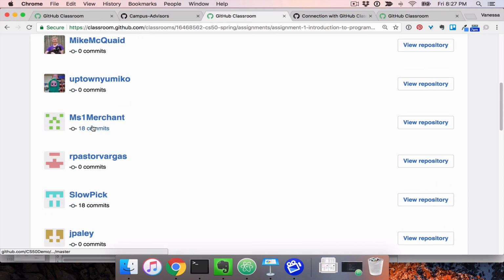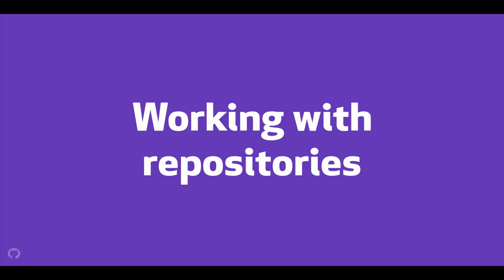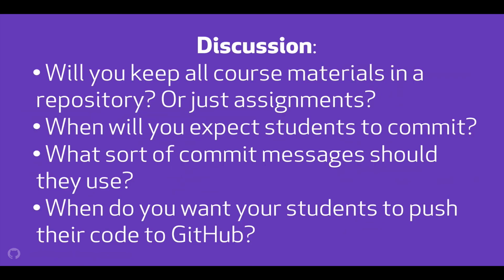And I can see if they've made commits. So I've seen that Mike McQuaid has made 0 commits, but Ms. One Merchant has made 18. So the next few exercises are going to be about working with repositories, working with student repositories. And first up, I'm going to ask you to sort of think through your workflow.